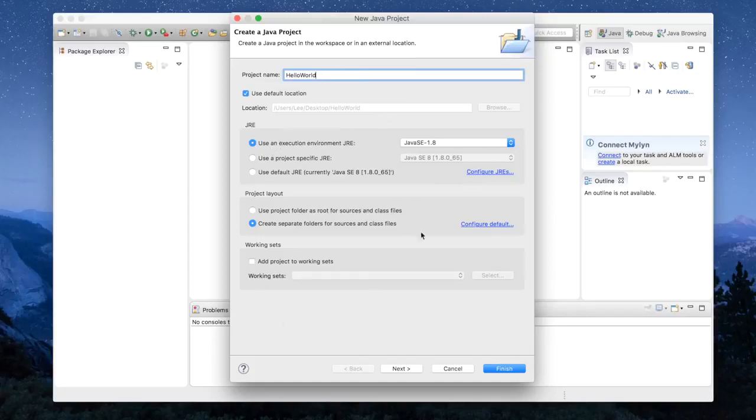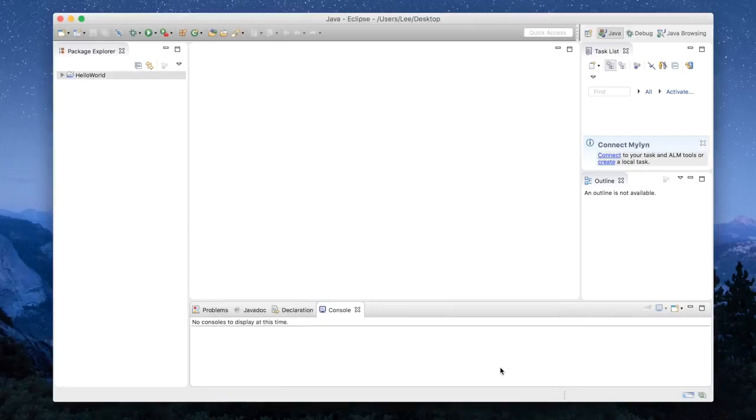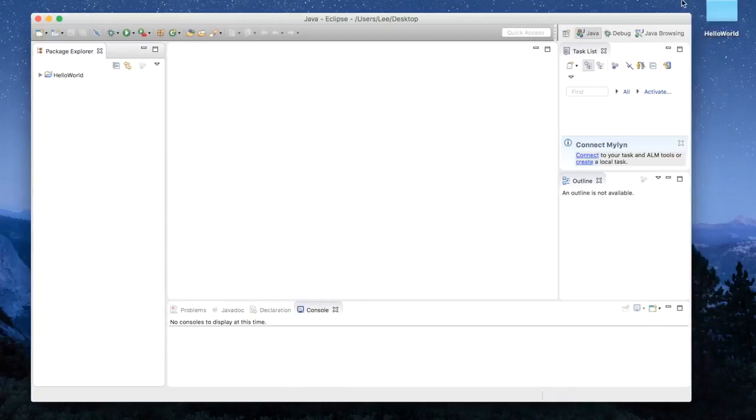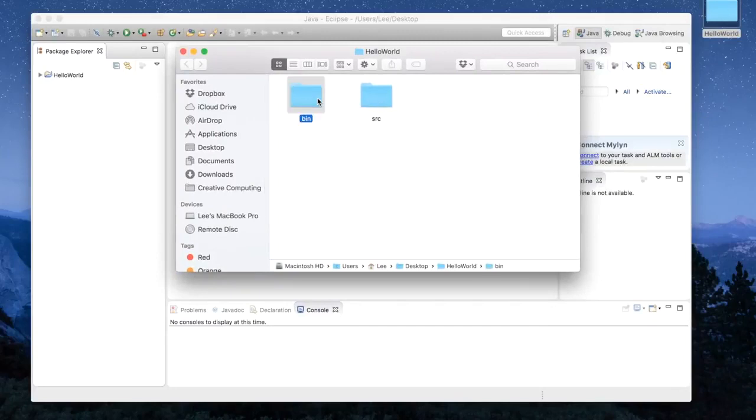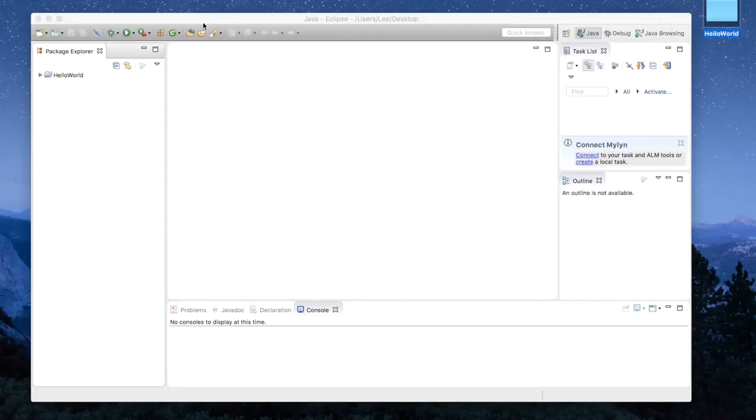We don't need to worry about any of this stuff down here. For now, just HelloWorld. So I'm going to finish that, and it opens up a package. Now you should have noticed that it appears on your workspace. In here we have all the various files that we need to run a Java project. At the moment they're empty because we haven't really done anything with them, but we have the folder with the HelloWorld name, which is what we want.